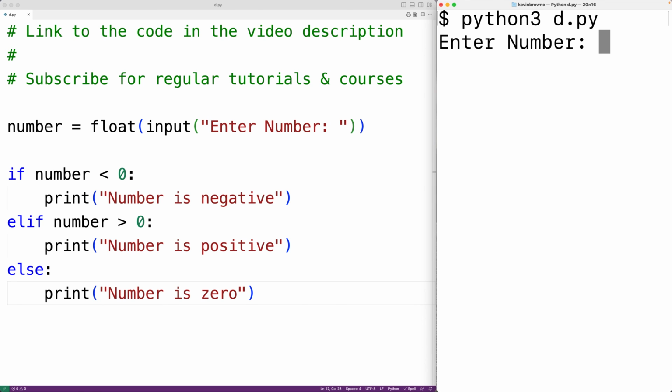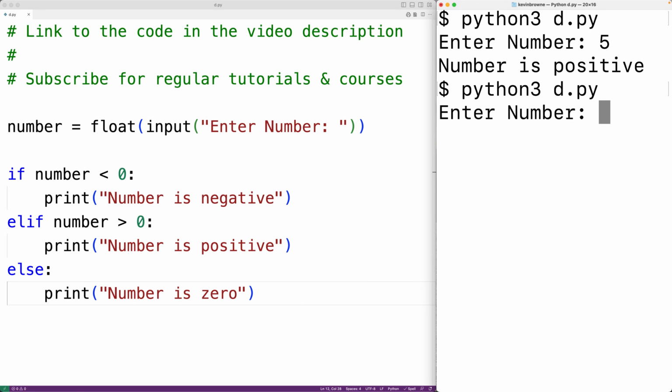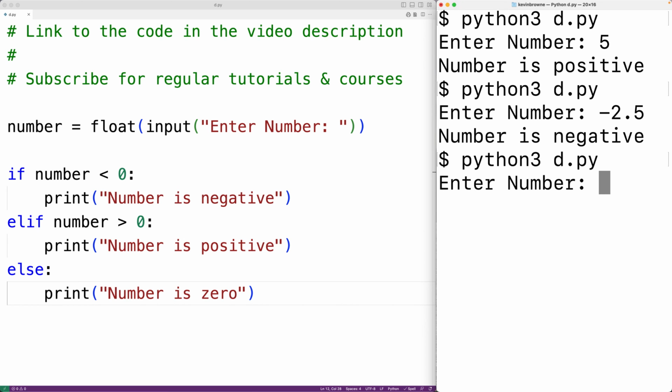So first we'll enter in the number 5, and we'll get "number is positive". Then we'll run the program again, and this time we'll enter in negative 2.5, and we'll get "number is negative". We'll try it one more time, and this time we'll enter in 0, and we'll get "number is zero". So this is how we can check if a number is positive, negative, or zero using Python.